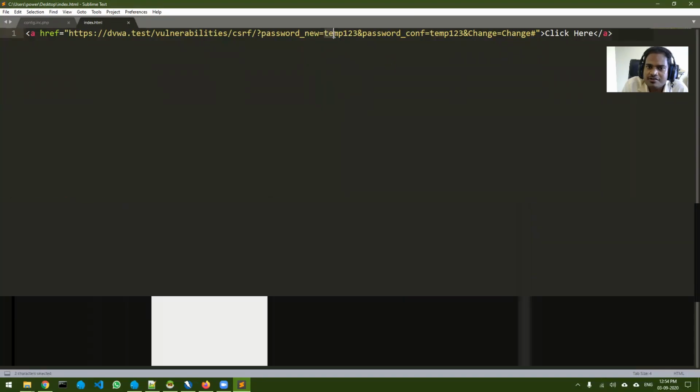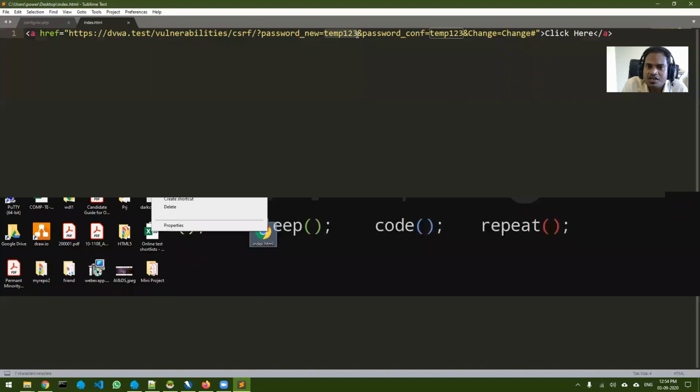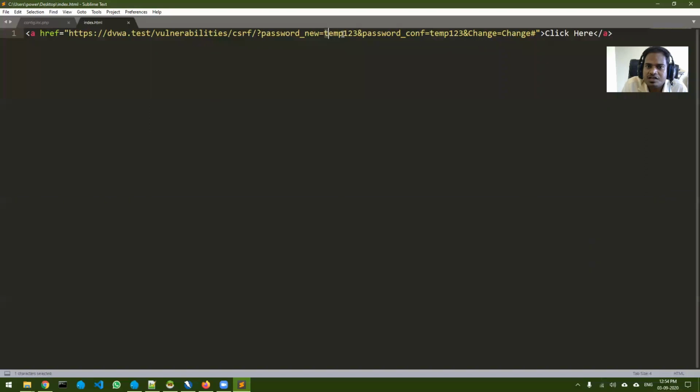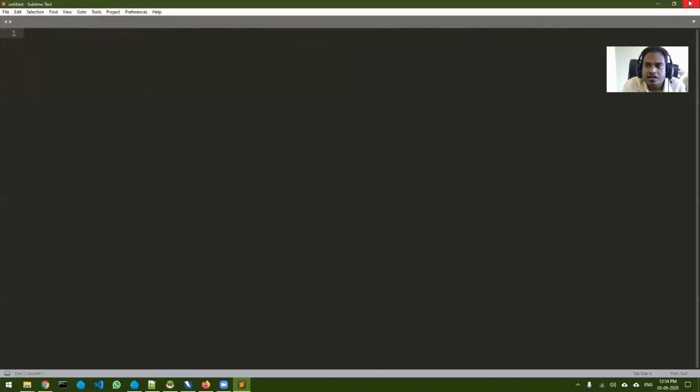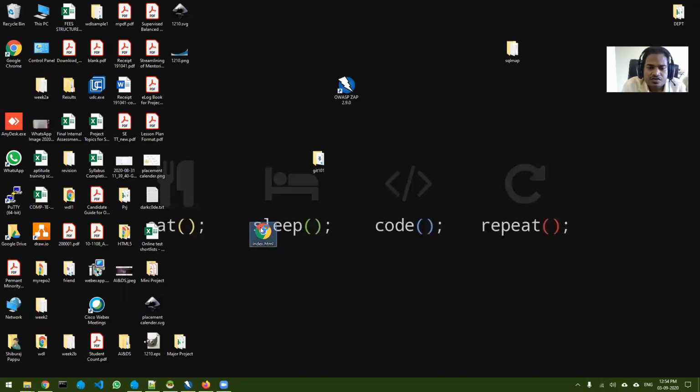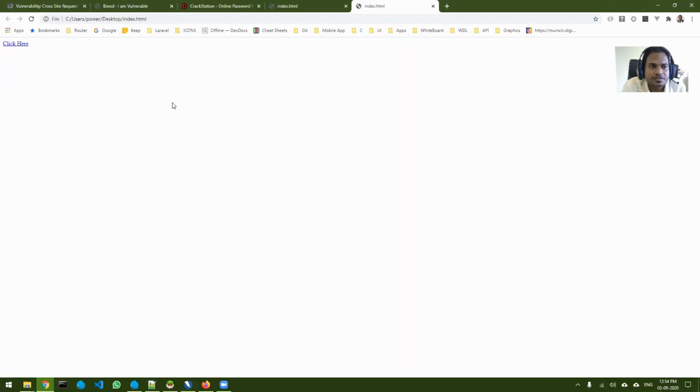Whatever new password you want to put, you put it over here. So let me put it over here: hacked. Control C, and hacked. Save, done, and close. So now I have the page open. Now if I click this, it runs that particular link, and that changes the password to hacked.